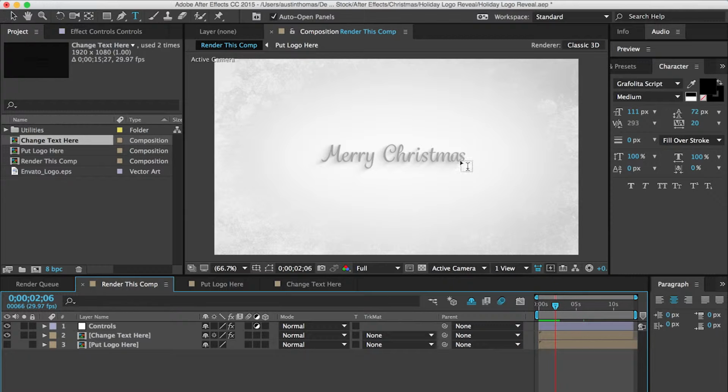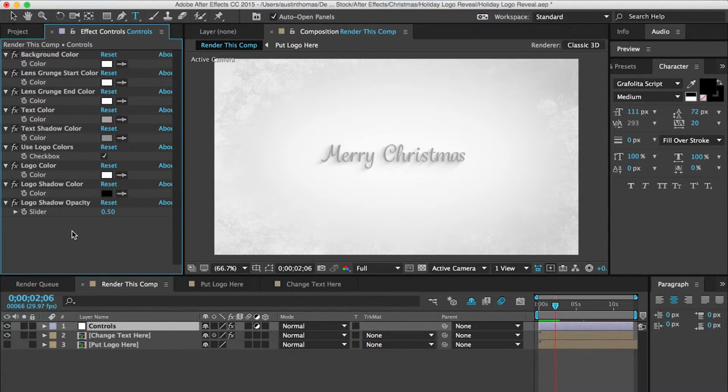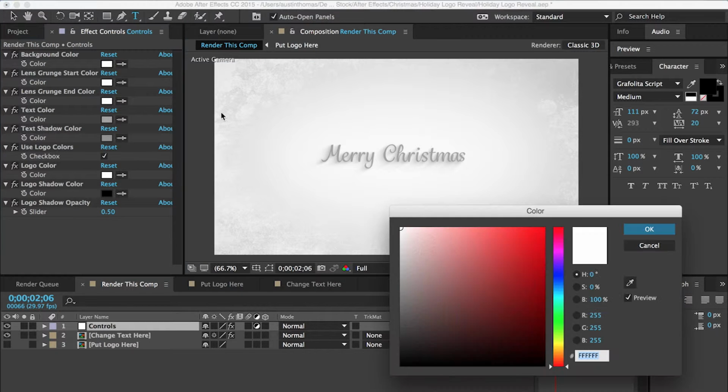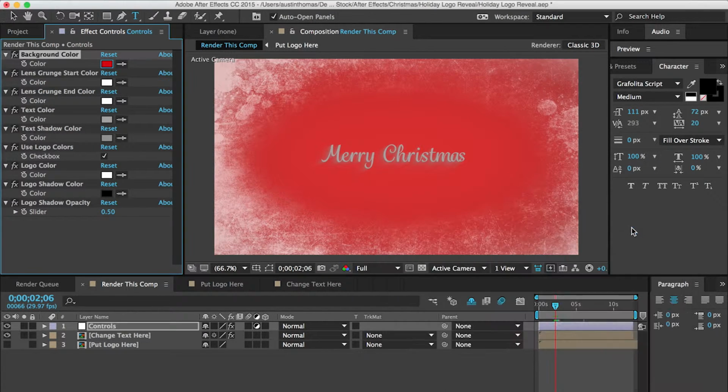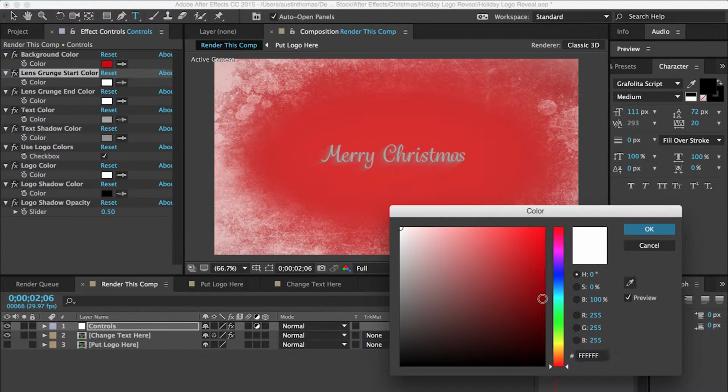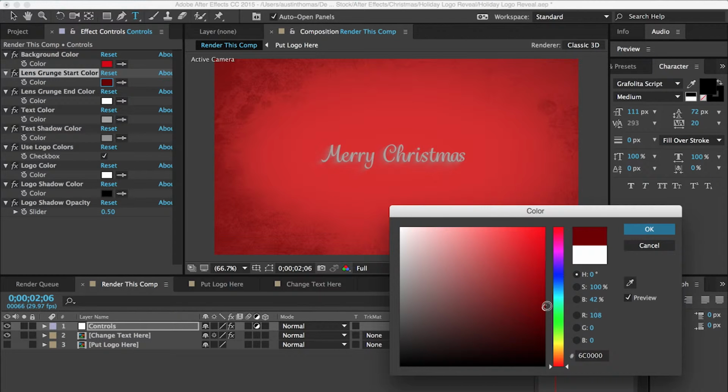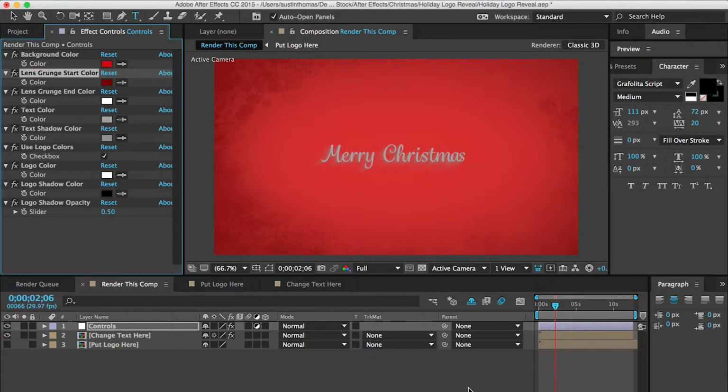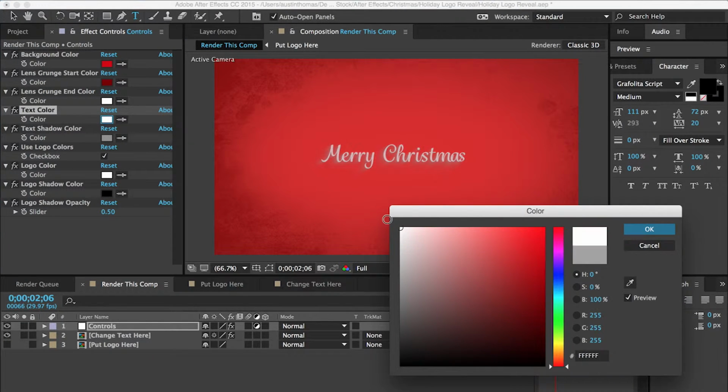Another thing you might want to change is the colors of everything. If you go into the Render This Comp and click on the controls, and if you have your effects controls panel open, you'll see there's a bunch of different changes that you can make. First off, you can change the background color. So let's maybe do a nice red, like that. And you can also change the lens grunge, which is the next thing. I have two color options for this, and I'll explain that in a second. For the first one, maybe a darker red, just so it's barely visible, looks kind of nice. And let's change the text color as well to maybe a nice white here. Then we can change the text shadow also to a dark black, so it pops out more.